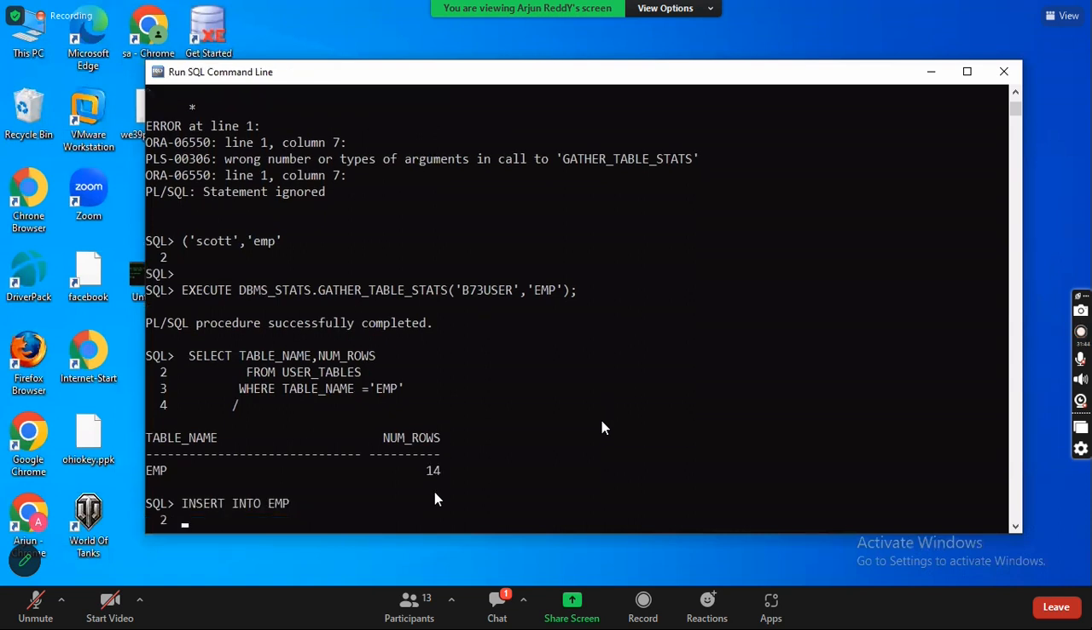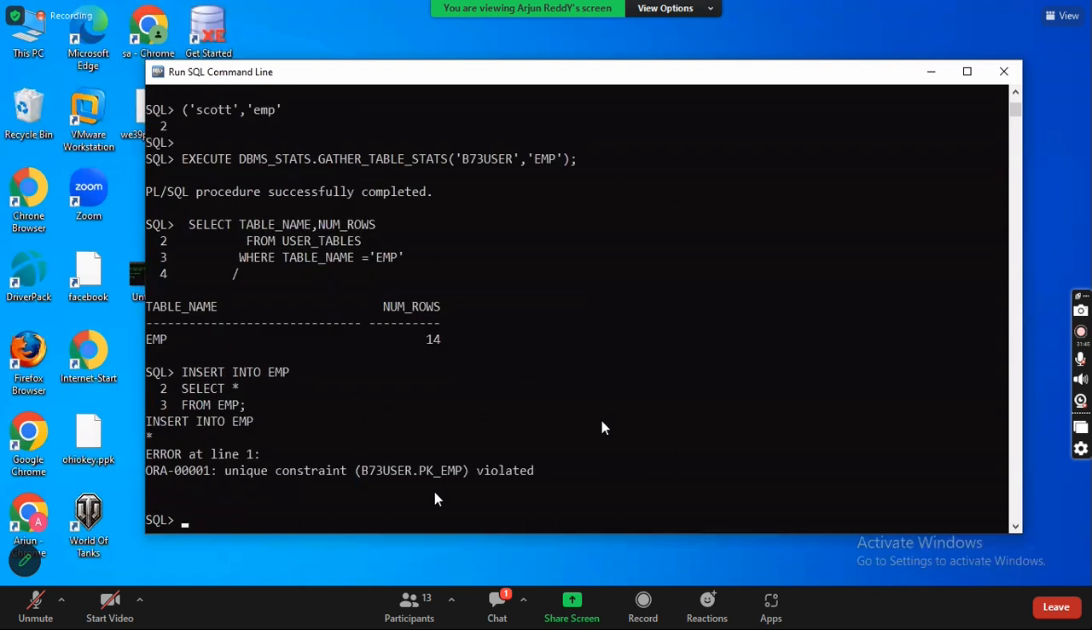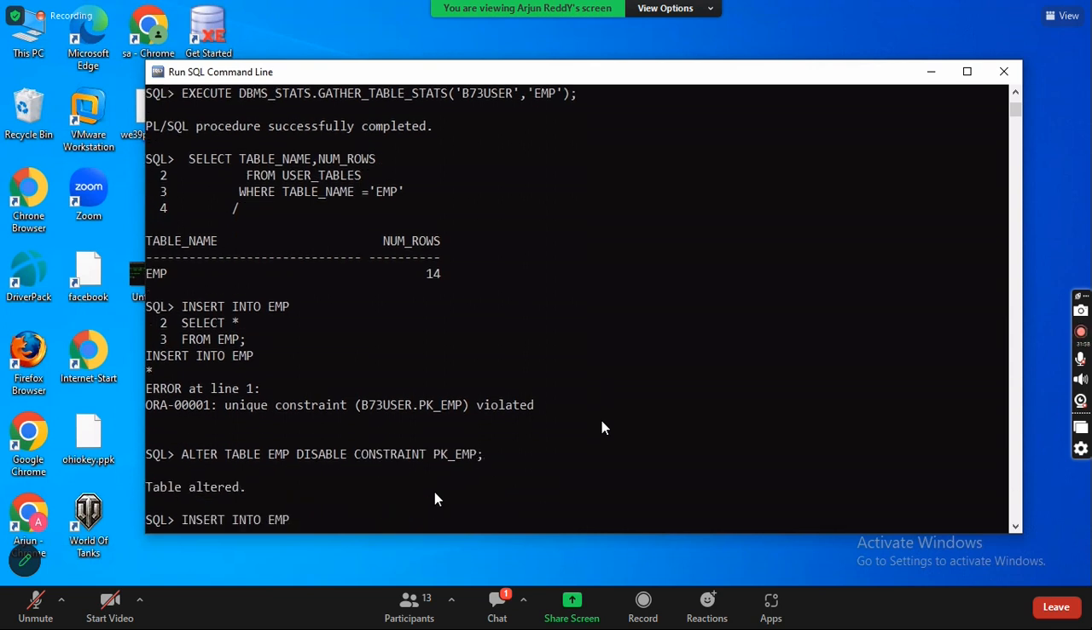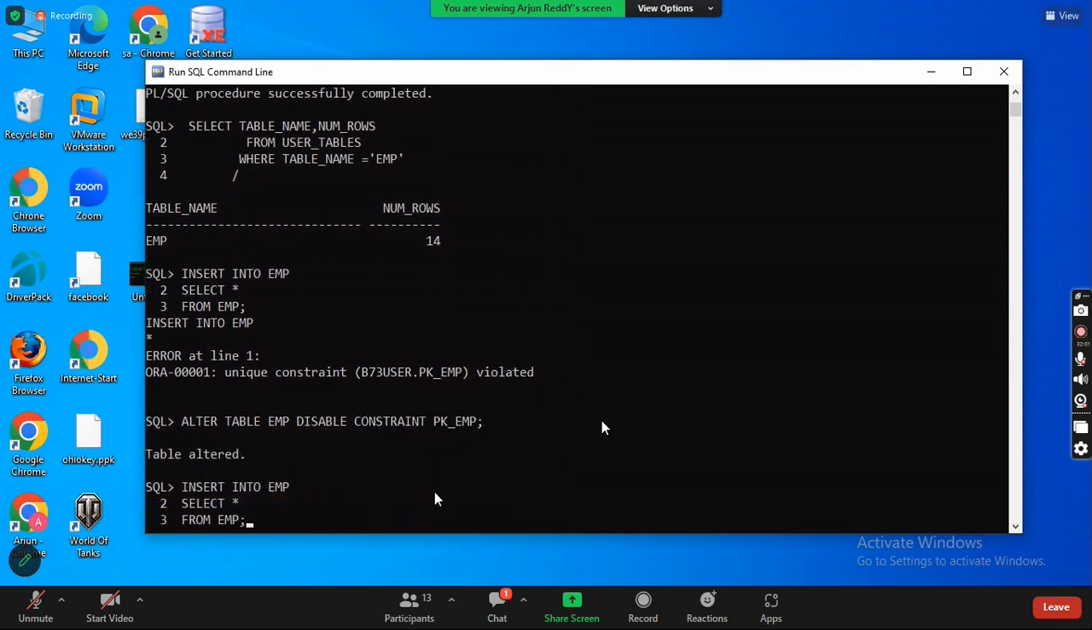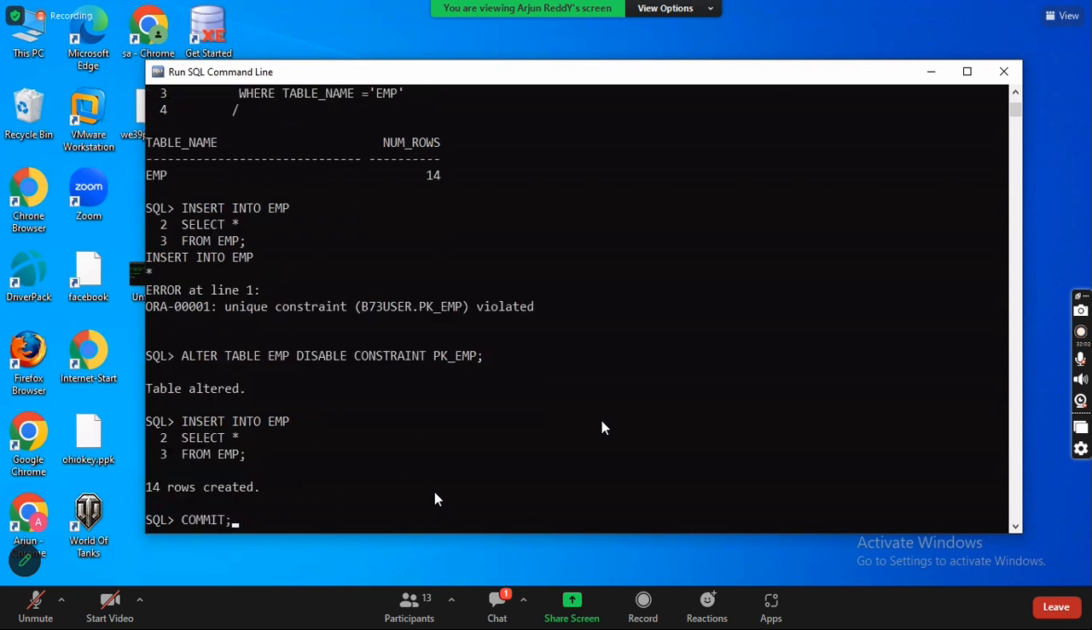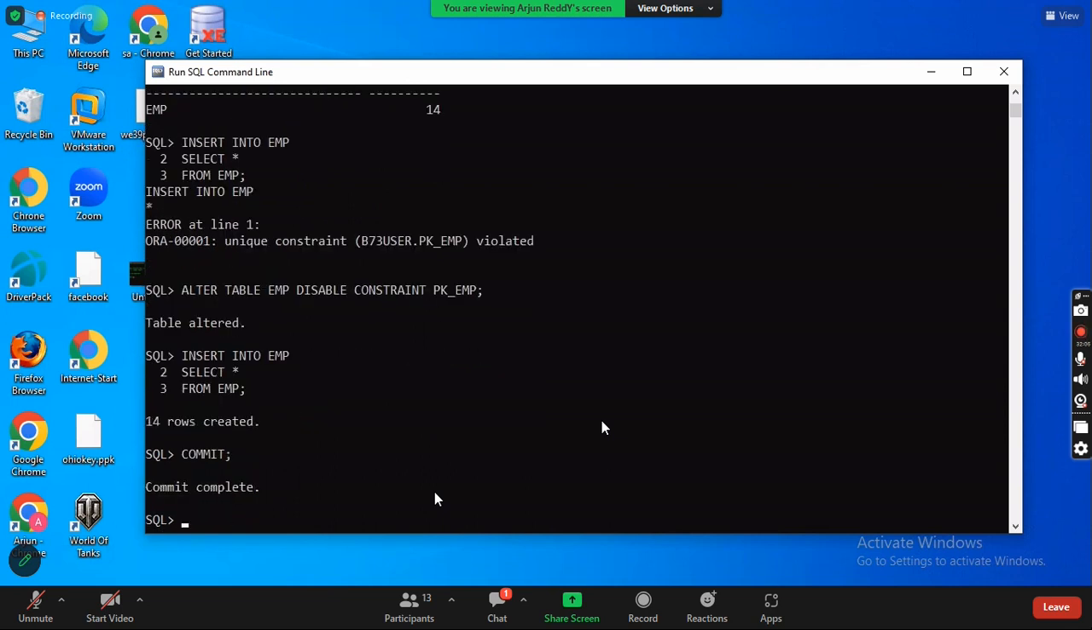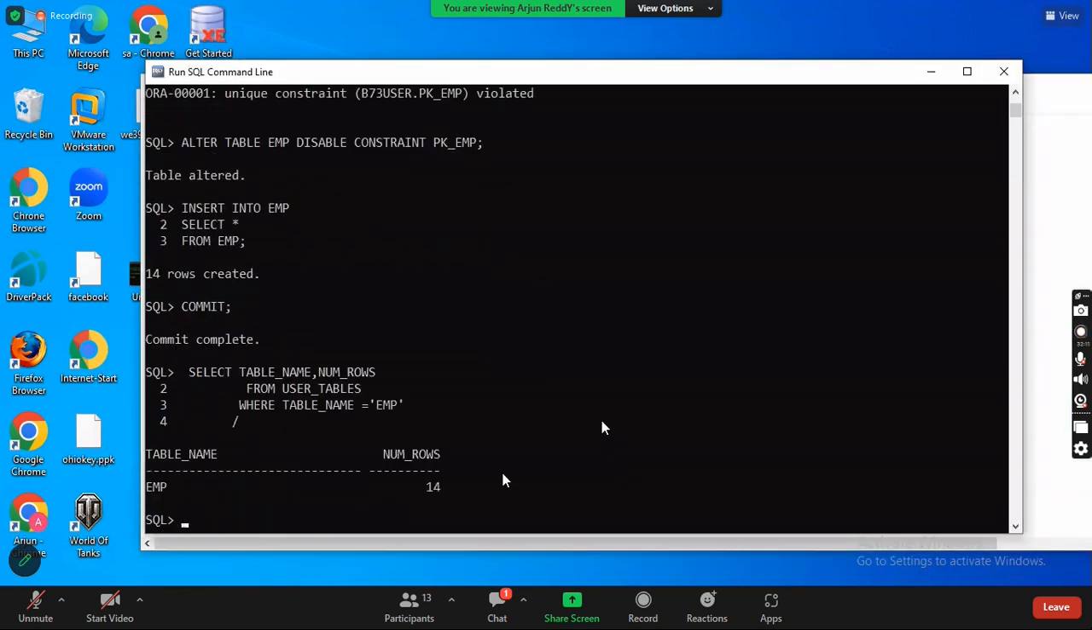Listen carefully again. Insert into EMP, select star from EMP. Unique key. Alter table EMP disable constraint PK_EMP. Fine. Now insert on the fly. Now I'll commit. Now if you run the same query again, how many rows will show? It will show 14. But actually, how many rows are there? 28.